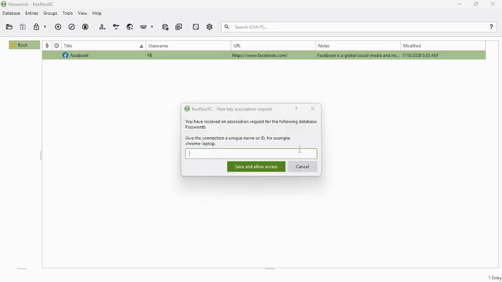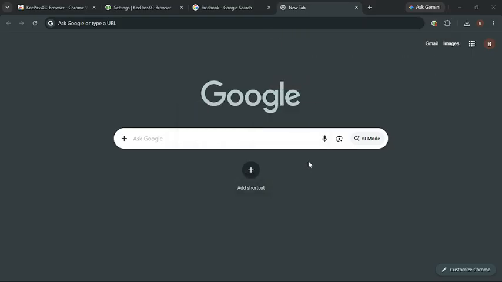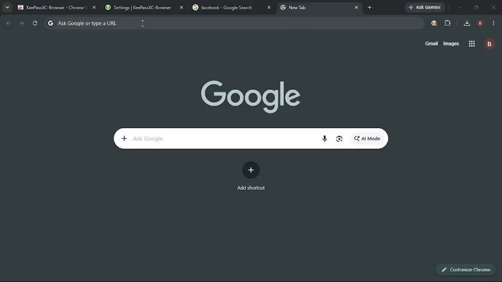Now open your browser and click the KeePassXC browser extension. When prompted, approve the connection request inside KeePassXC. Once the connection is established, the browser and KeePassXC can securely communicate with each other. Finally, visit a website with a login page. Unlock your KeePassXC database if necessary, then use the browser extension to fill in your saved username and password automatically.